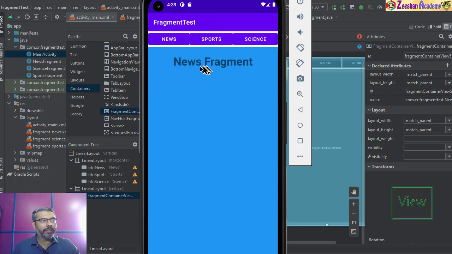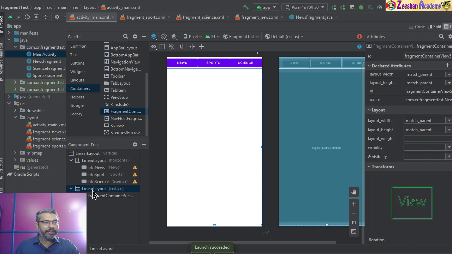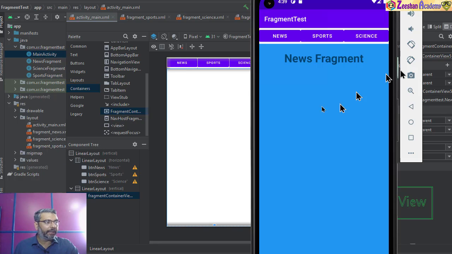Okay, so as soon as the app starts, now you can see that we have news, sports and science buttons, and in the middle we have something called news as a fragment. So by default on the activity there's nothing, but inside the linear layout we have added a fragment container, and then we told this fragment container that the news fragment is your default. So it's by default showing me the news fragment. Now what we basically want to do is that as soon as I click on the news button, the news fragment comes. If I click on the sports button, the sports fragment comes. If I click on the science button, the science fragment comes.